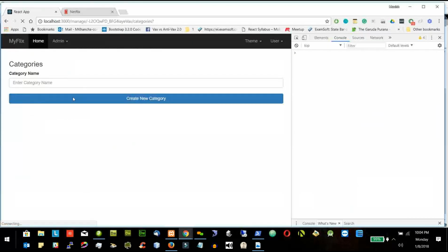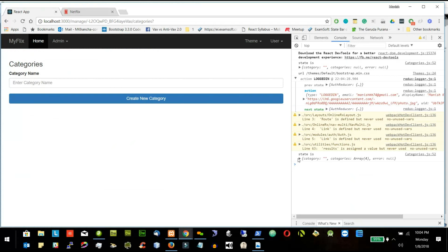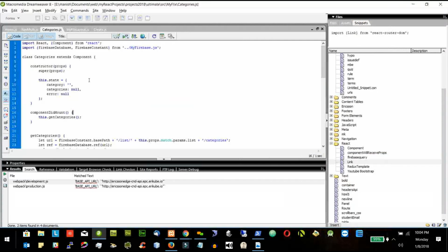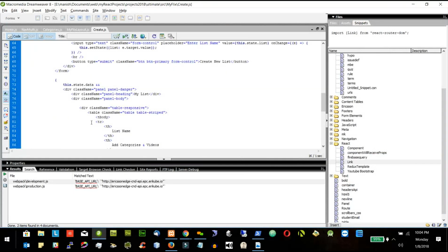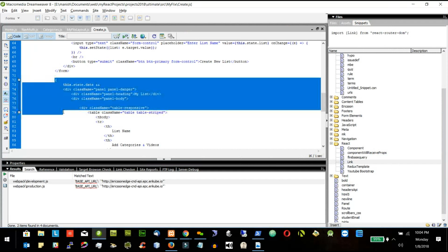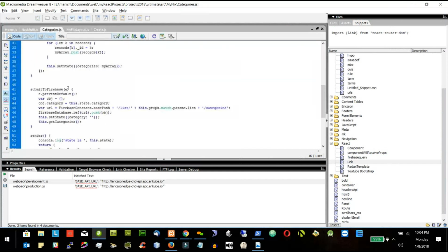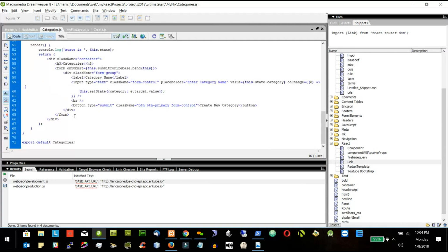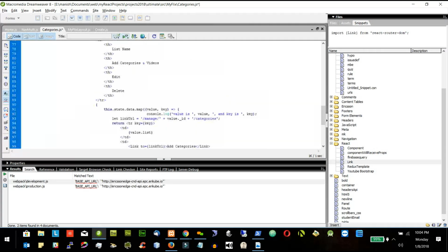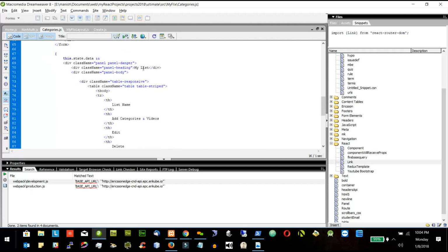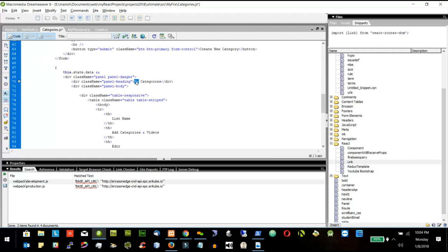Let's see now. So I get the categories like here you will see I have to display it here on the page. So let's copy the display part also. This is the display part and I'll change the things there. Okay, so I am going and displaying my categories, only categories.